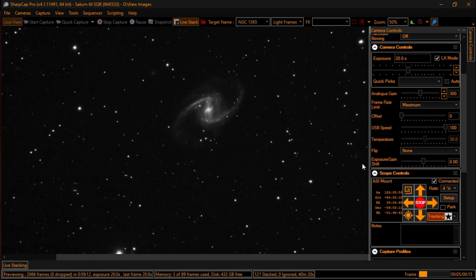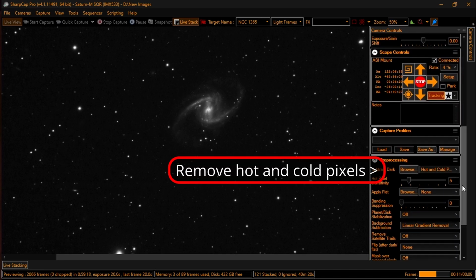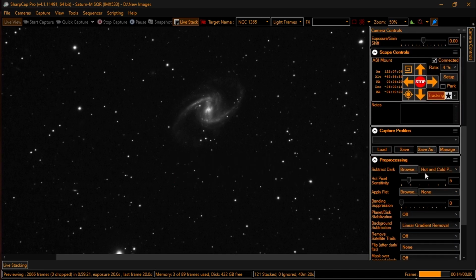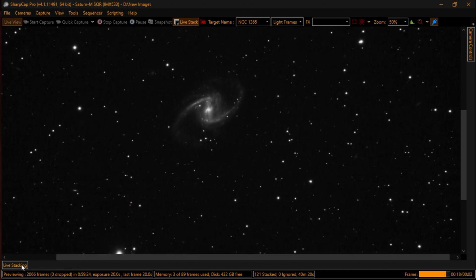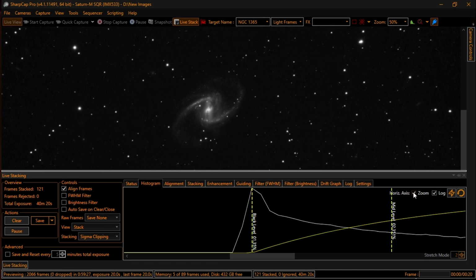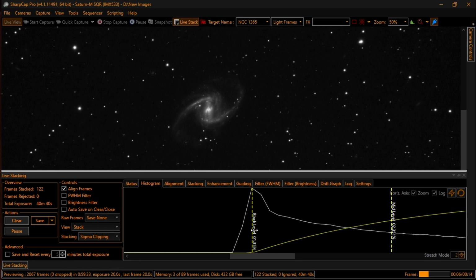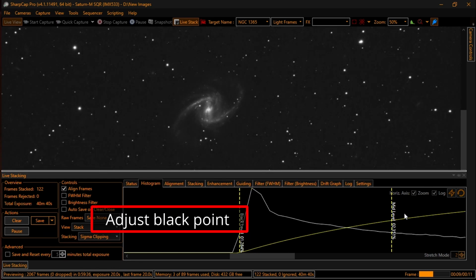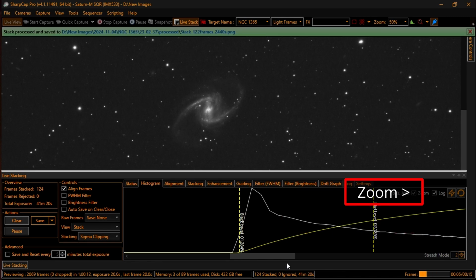Now I'm too lazy to do flats, I'm too lazy to do darks, but I do suggest clicking on remove hot and cold pixels. That seems to get rid of those wandering little pixels, the little electronic noise that creeps into the image. The other thing is, down on the histogram at the bottom, you can move the sliders around. That adjusts the image. I go slightly to the left of the peak. That's where I put the black point. And then I adjust the central slider roughly to where the image looks right. But click on the zoom icon, and you get much finer control to bring out all the faint details, all the hidden details inside this beautiful galaxy.